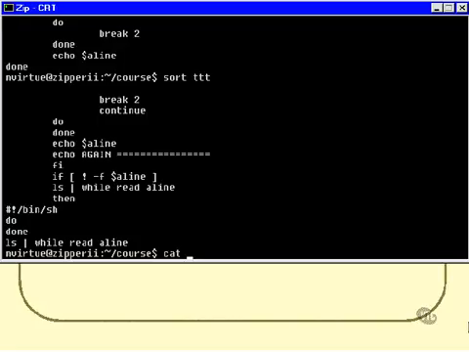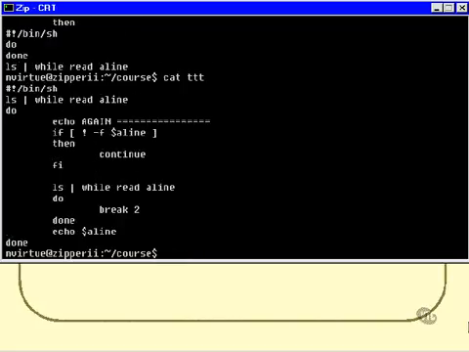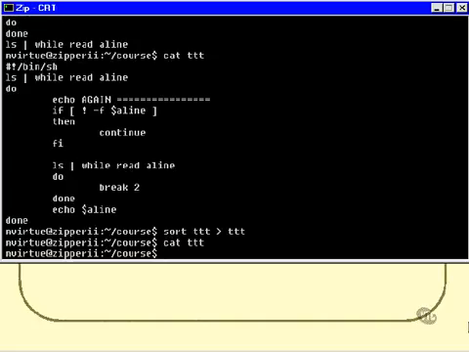Now, if we have a look at the actual TTT file again, you'll find that the file itself was not sorted. The only thing we saw on the screen was the output of the sort program. It didn't actually modify the TTT file at all. Now, that's fair enough, but let's now sort the file and send the output back into the file. So by the time we finish this, we should have TTT being fully sorted. So let's now cat TTT, and it is empty. It's completely empty.